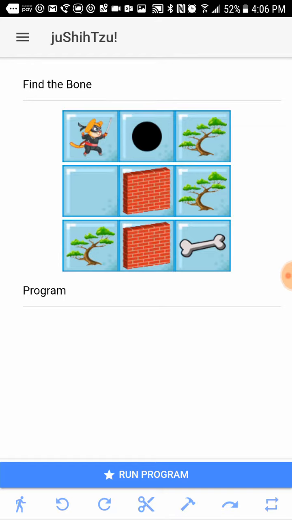The other constraint that we have is the tree. The tree must be cut down before you can move into that square, so you must throw a cut instruction first prior to walking to that cell. And last, we have a wall constraint, which is similar to the tree, except you must use a hammer to knock down the wall before you can walk to the cell.